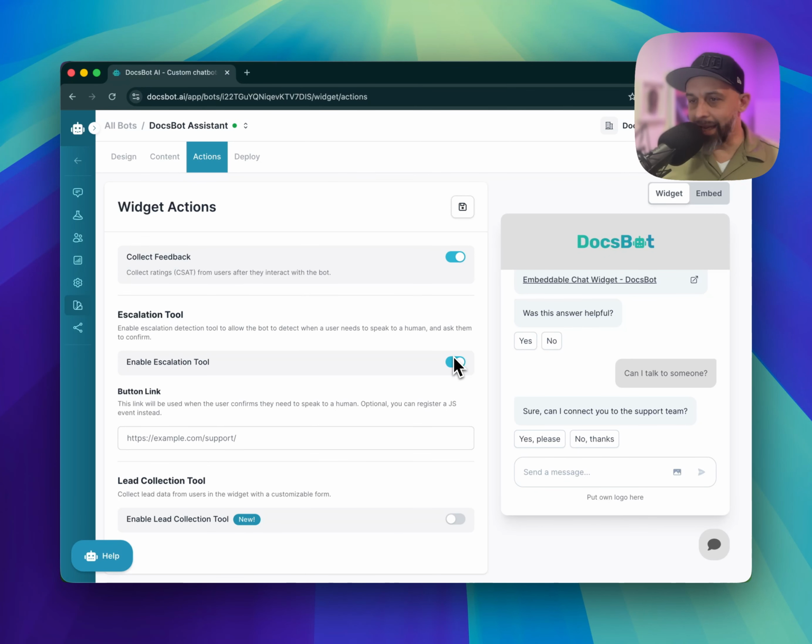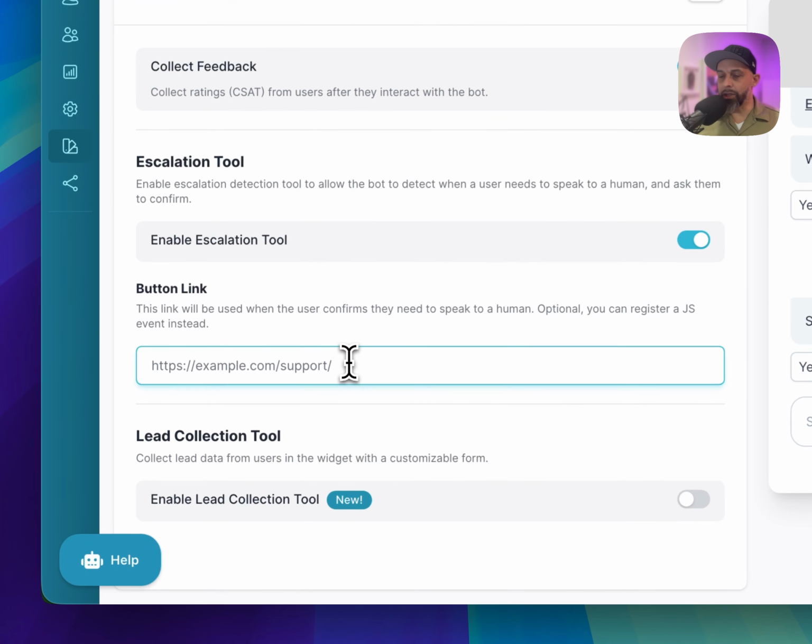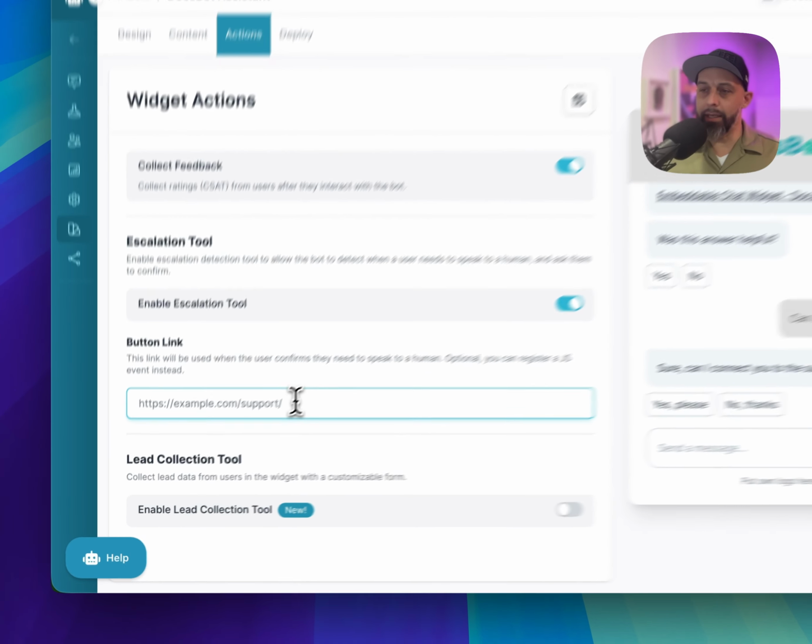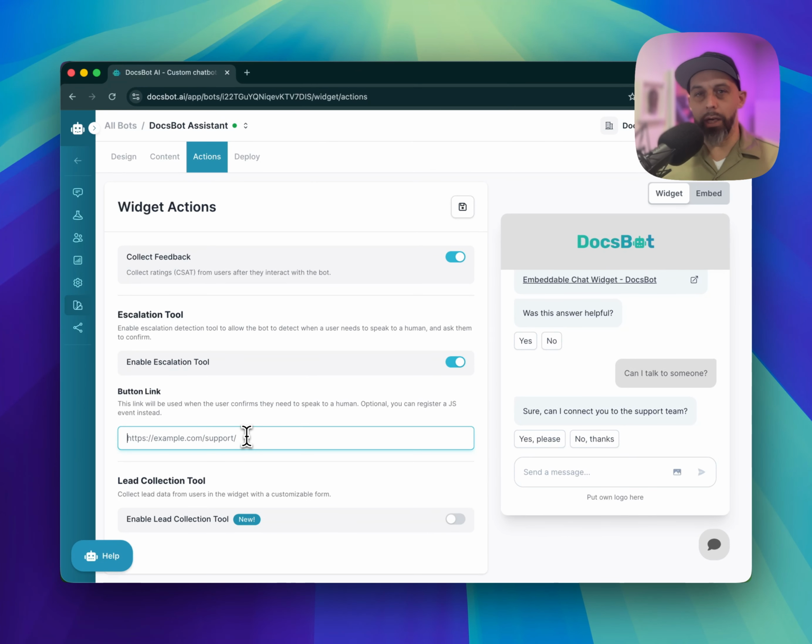We've got the escalation tool. The bots are actually detecting whether or not the conversation is going well, and it can provide a, hey, would you like to talk to someone? And then when the customer responds, sure, I want to talk, can you connect me? Then it gives them the yes, please, no, thanks. And it will take them directly to whatever link that you put in here. And that could go to your support page, a contact page, whatever you want to use for that. That's a really awesome way to make sure that there's a seamless handoff.